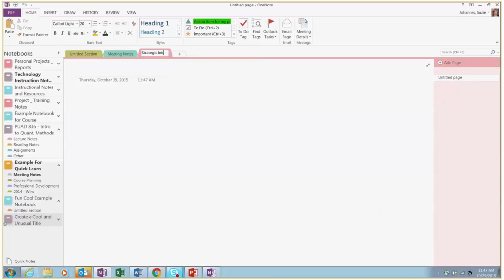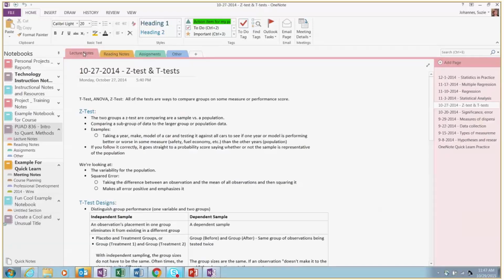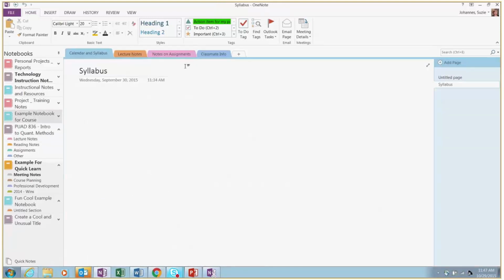I do have an example course notebook set up here that I used for a course, and what I liked was that I had my lecture notes, reading notes, assignments, others. I've been doing some research to make some suggestions for students, and one suggested this: calendar and syllabus, lecture notes, notes on assignments, and then classmate info, so they can document the information of the classmates they usually work with.